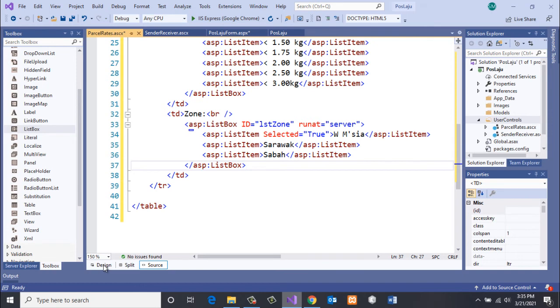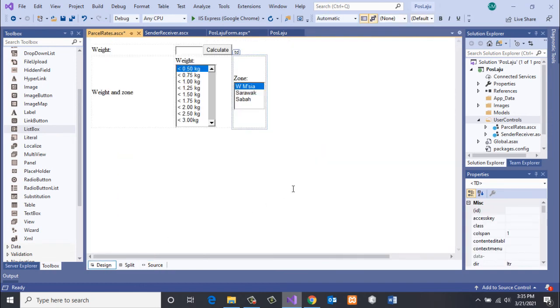Okay, let us have a look. Now it looks very odd because it's vertically centered, but we will rectify this. We have the default value West Malaysia, and for the weight, the default value is 0.5 kilograms.